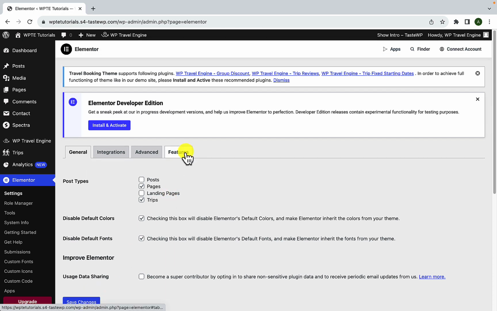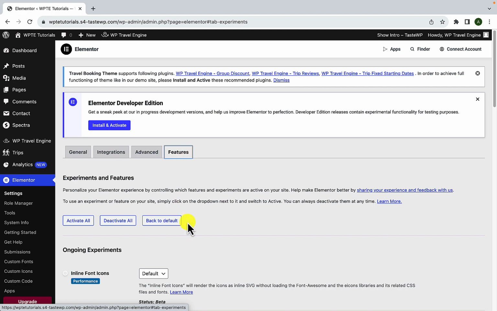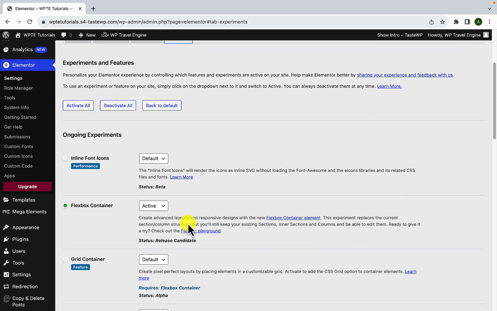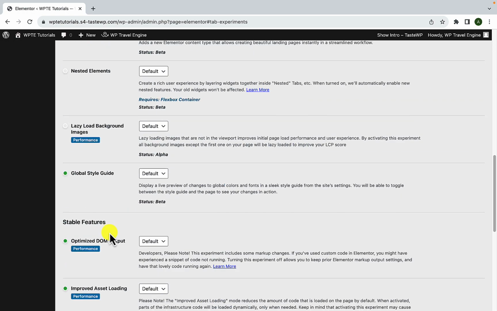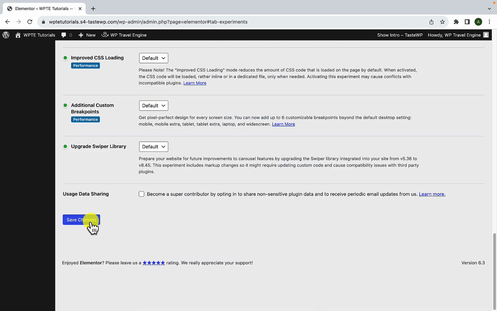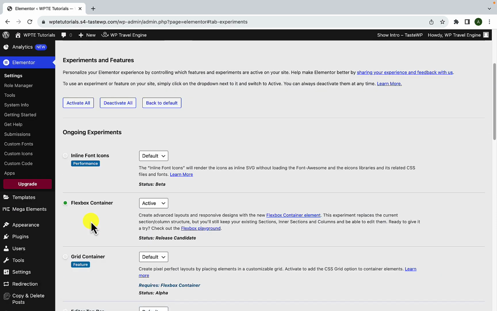Next, navigate to the Features tab. And from here, for the Flexbox container, you have to make sure that Active option is selected. And then you have to scroll down and click on Save Changes. Please note, enabling the Flexbox container feature is essential to import our default template. However, you can still use widgets without enabling this option.